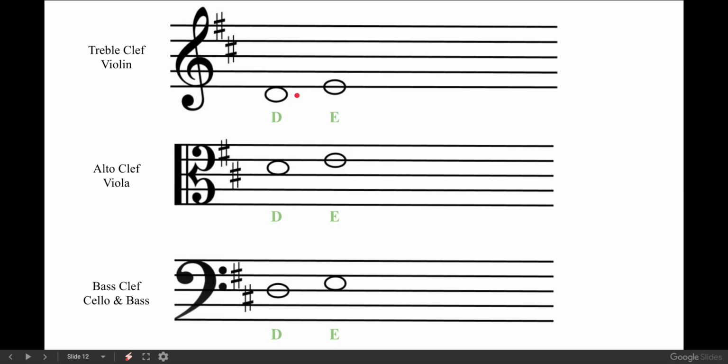Students, if you play violin, E, first finger, is line 1. If you play viola, the note on line 4 is E, played with first finger on D string. If you play cello or bass, E is on space 3. Again, this note E is played with one finger pressing down the D string. Let's go on.